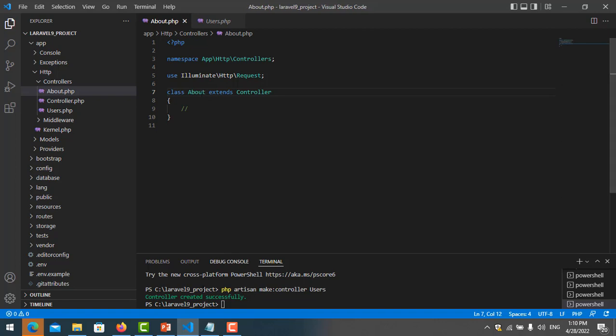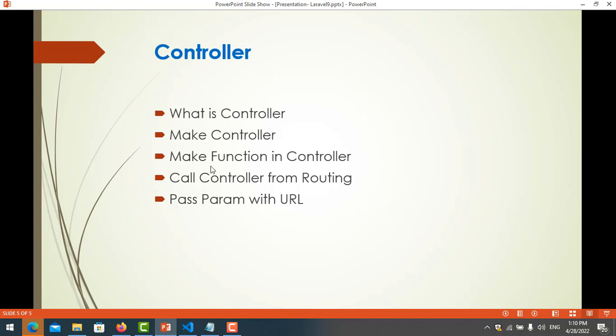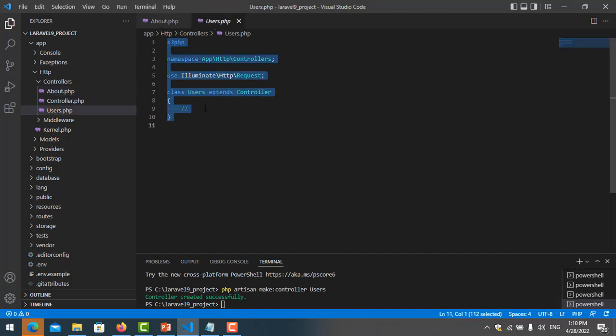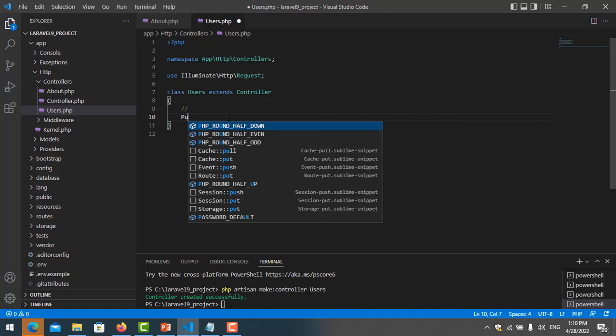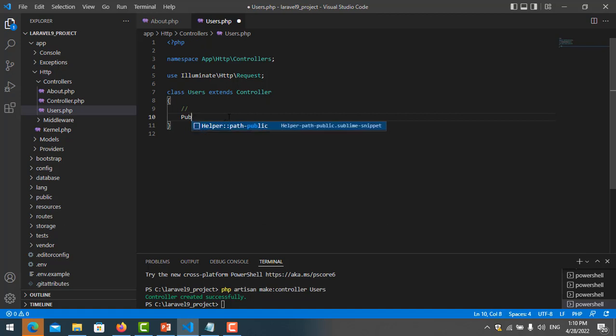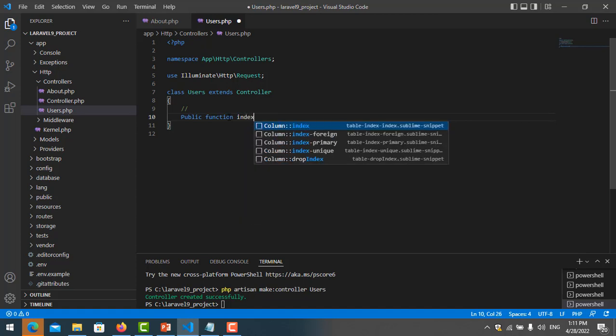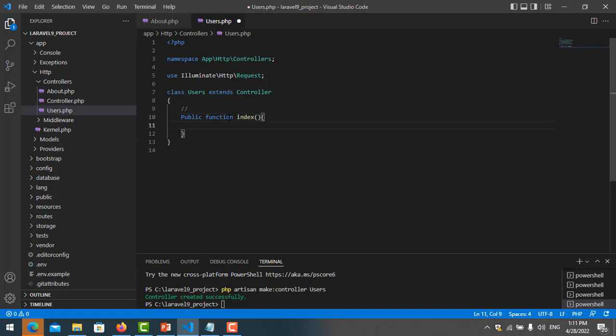The next step is to make a function in the controller. So we go to the UserController and make a public function, then put the function name like index, and then we echo the string "hello controller".